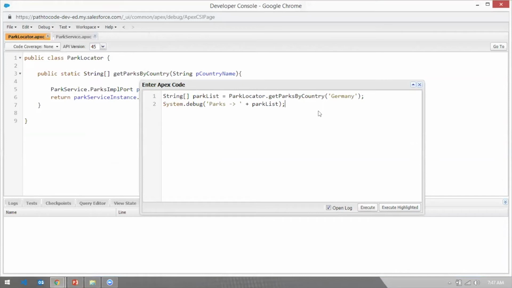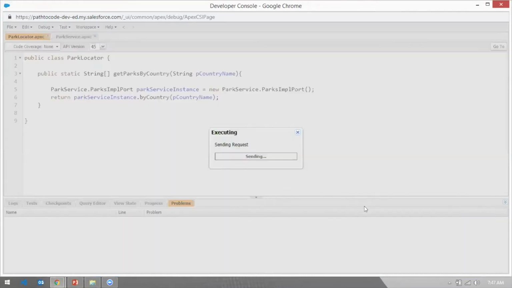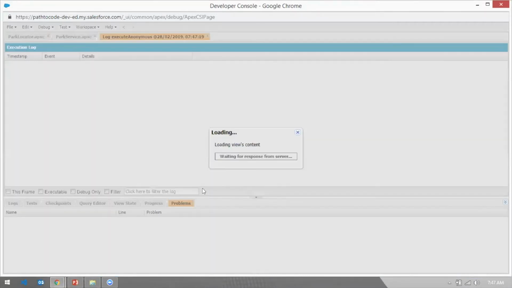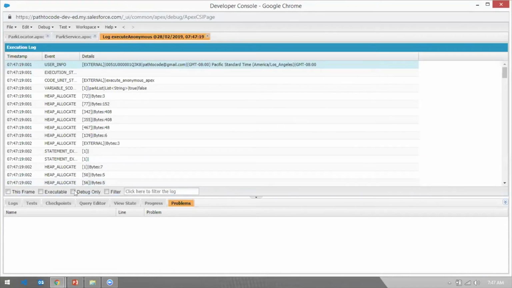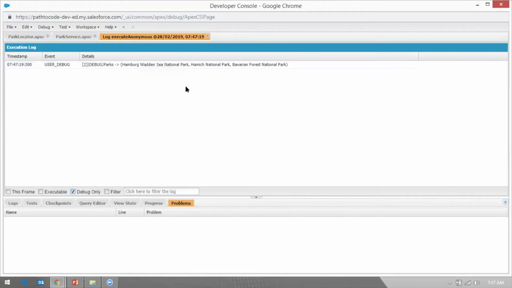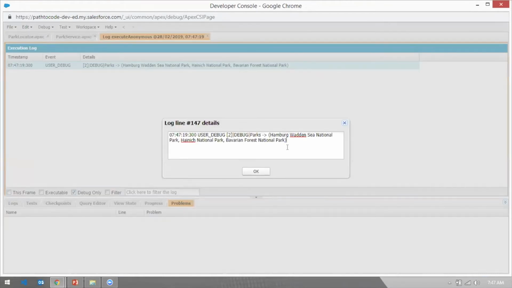Now that we have registered, this should execute and we should get back a response, hopefully if the service is up. So let's say execute. Okay, the log is opening, and let's see if we have something in our debug statements. I'm going to filter for my debug statement, and yes, we've successfully made a call to the park service, which we consumed via the WSDL, right?